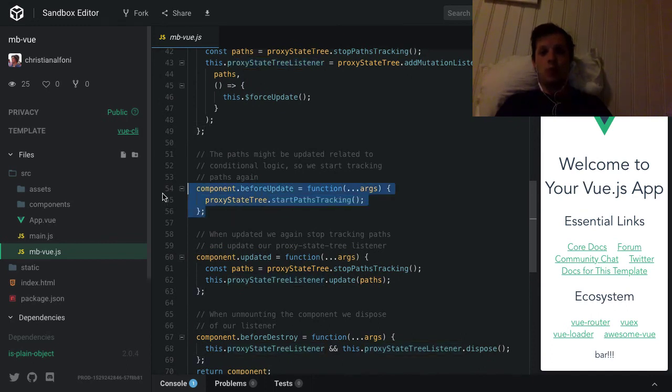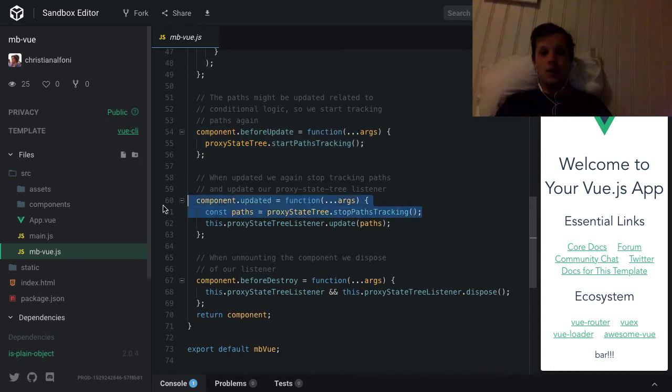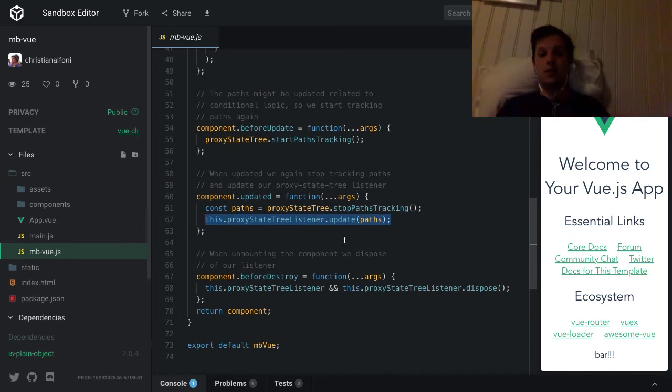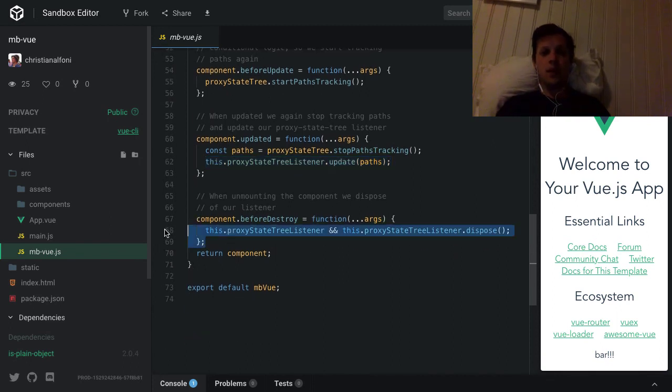And then we keep a reference to the listener. And then when the component updates, it does the path tracking again. When it's done updating, it takes the paths, and it updates the listener. And this has to do with the template might have some if or switch statements or whatever. So the same state might not be accessed every time. So we need to update the actual paths accessed in the component. And then when the component is destroyed, it disposes the listener.